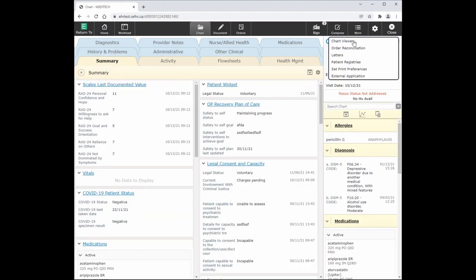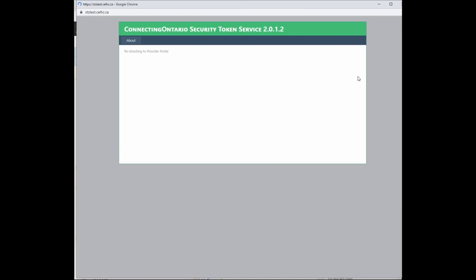Lastly, you have external application. If you're reviewing the Connecting Ontario information for external labs and etc., clicking on external application will launch you into Connecting Ontario.